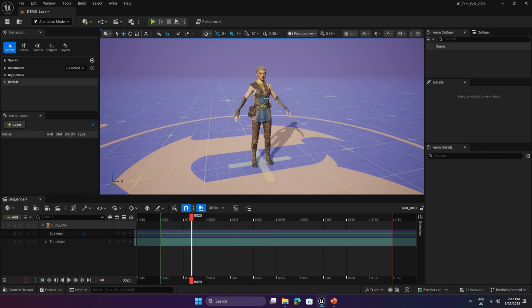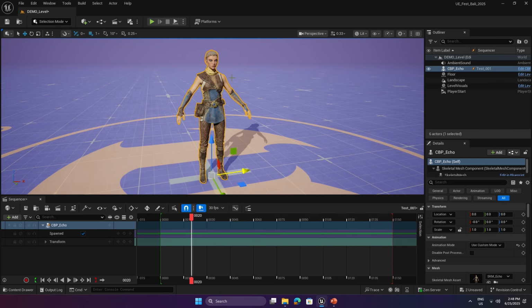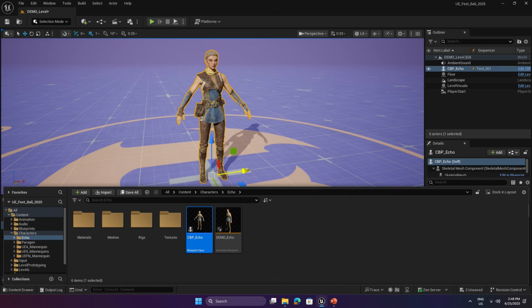I want to get to her skeleton mesh and make a control rig. So the first thing I'm going to do is switch out of animation mode back to selection mode. I'm going to show you the convoluted way. So if I select an asset, I can right click and browse to that asset. So that automatically pulled up my content drawer where she lives.